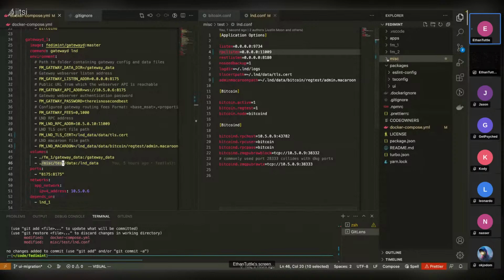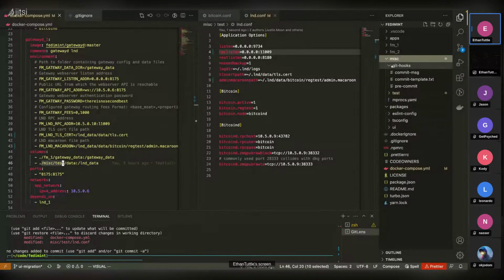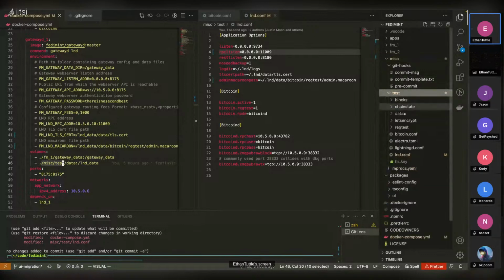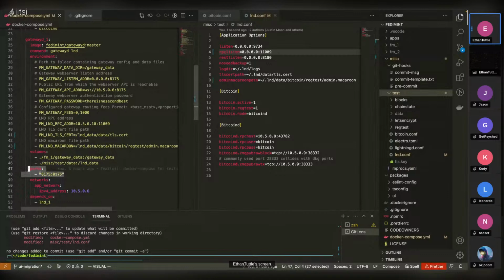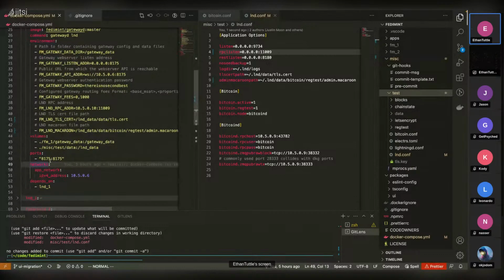I grabbed the miscellaneous folder from the Fedimint repo and dumped a bunch of stuff in there because it already had lnd.conf and a bitcoin.conf. So just reusing what existed already as configuration. Again, we do some port binding and some network magic to make sure everything matches up.